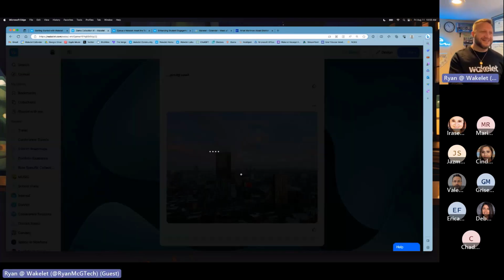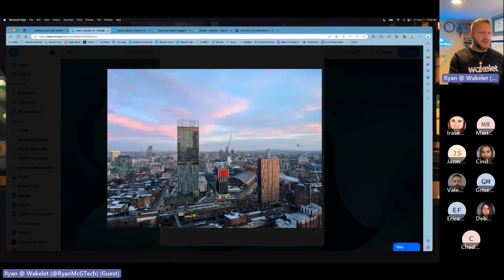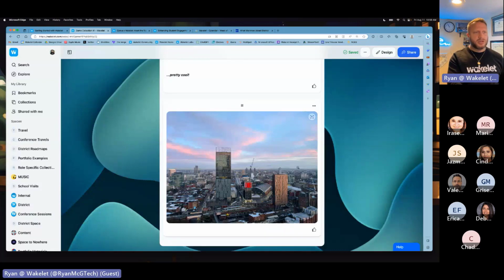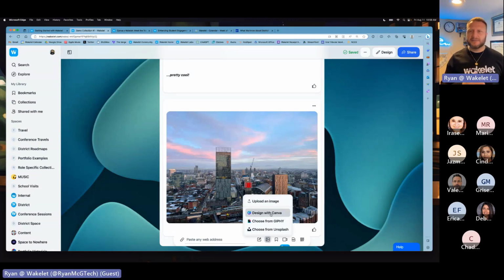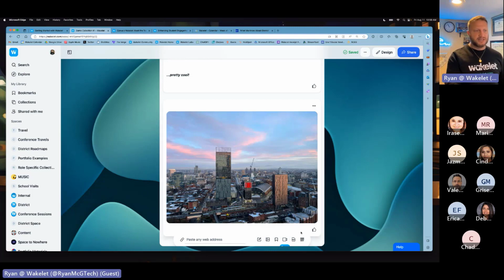You notice images look really nice, and this is a great quality photo to begin with. So I can zoom in and out. It's a great picture of Manchester where the team is based. I can also go back and I can design with Canva, which means I can put posters and infographics. I can make a social media post. We can make all of that and pop it directly into the collection. I can also choose from Giphy or Unsplash. So it's a great way of utilizing what we have for images to bring in with our pictures.